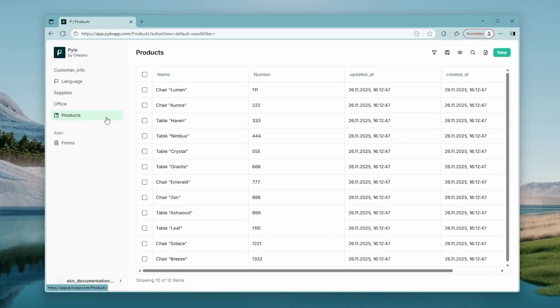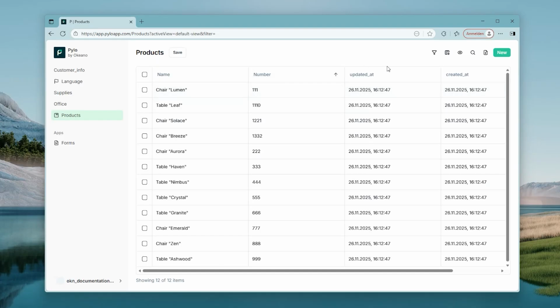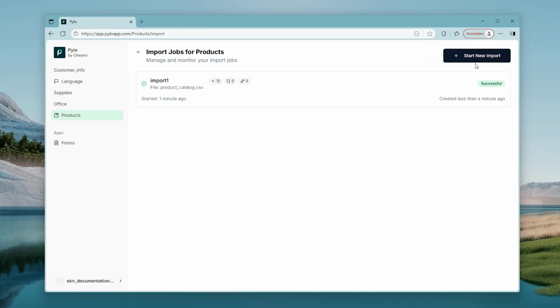Going back to the entity we created, we see that the import was successful and the columns were imported correctly into pylo. It is also possible to extend the data easily via the import feature.